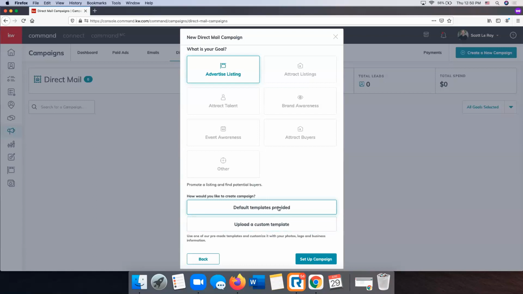For today's class, I'm going to just use a default template. But if you have your own postcards, maybe you created either in the design section or through a different website, you can actually upload those here and send through command as well. But for today's class, I'm going to leave this as default and we'll choose from one of those templates. So let's click Set Up Campaign.